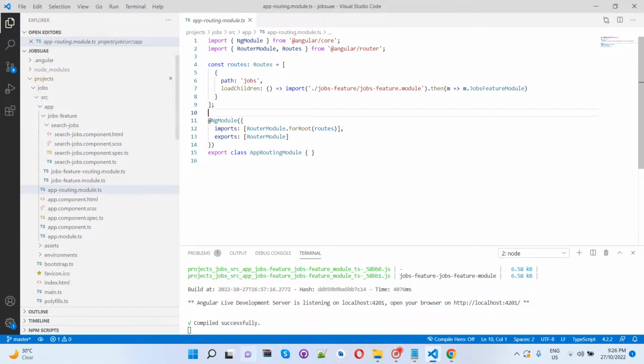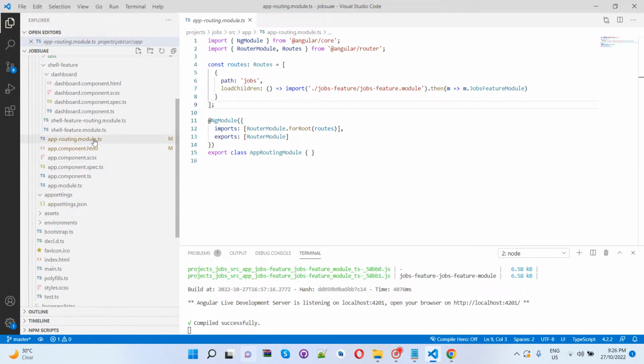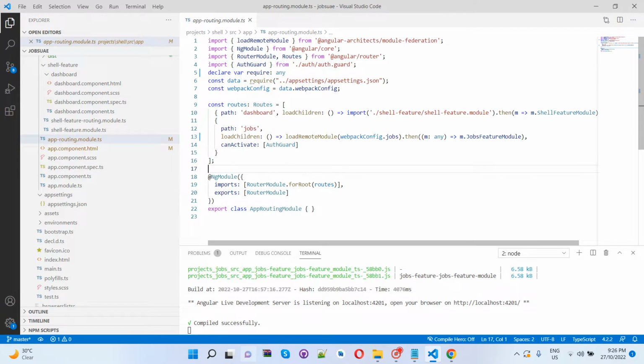In the app routing module we have to include the jobs feature module, so I included it here. Mainly we have to focus on the app routing module. First I want to display the dashboard from the shell, so that I included already. The next one is jobs, so I added that with loadRemoteModule using module federation. Here we have to add the jobs feature module, and some configuration we have to give.